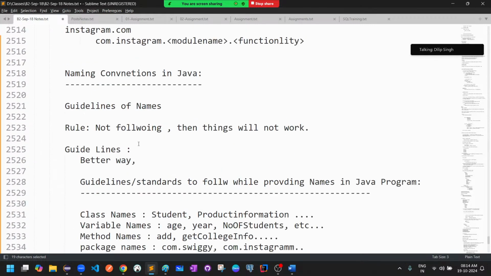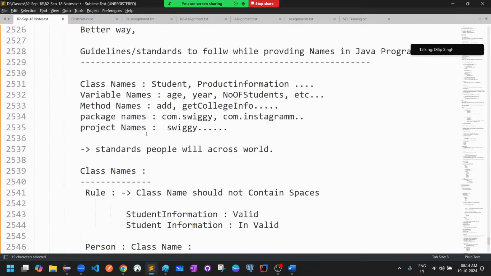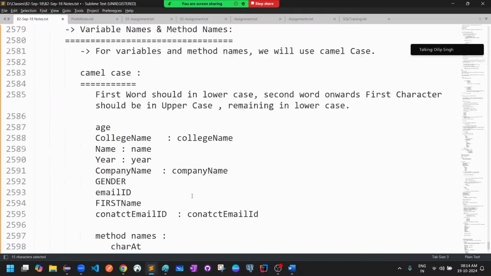So the next one is what we understood here. We know method names now. Package names. Yeah, so let's come back to package names.